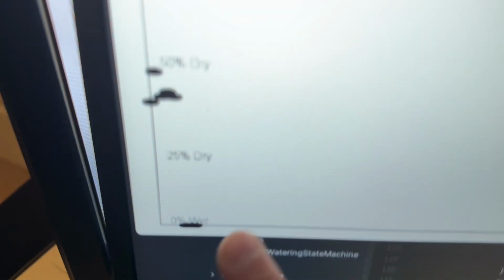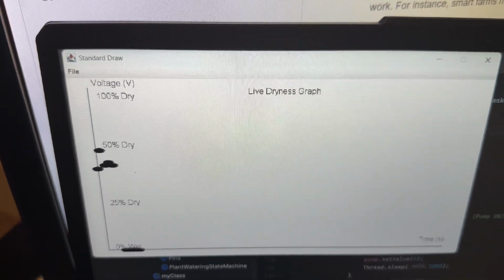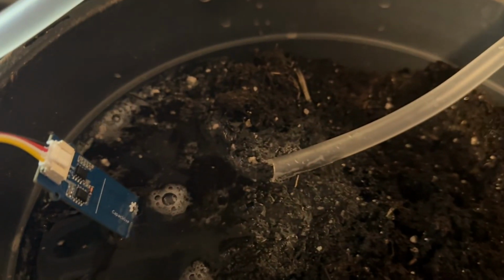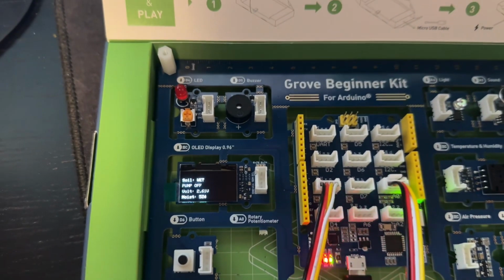So then the water is on and it's watering the plant. And then if you look at the graph, it started at around 50% moisture and it goes down to 0. When it's at 0, the OLED says that it stops and the pump is not watering anymore. So as you can see over here, the pump is off and the soil is wet.